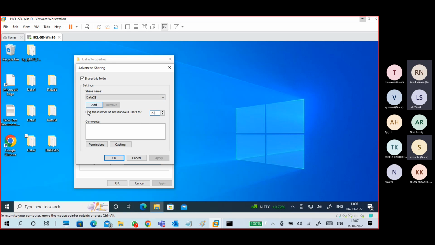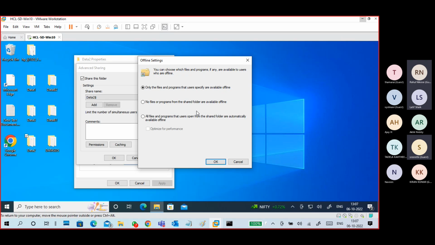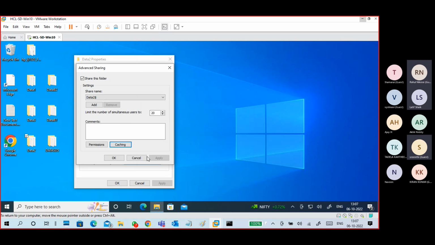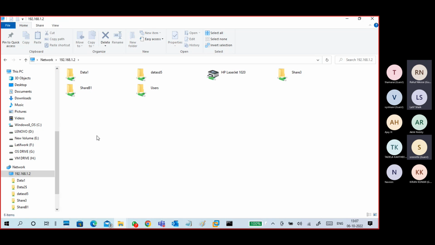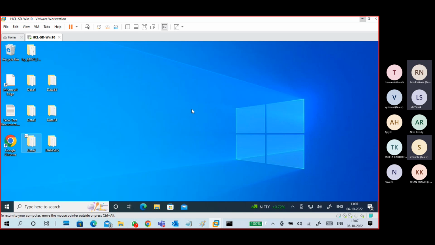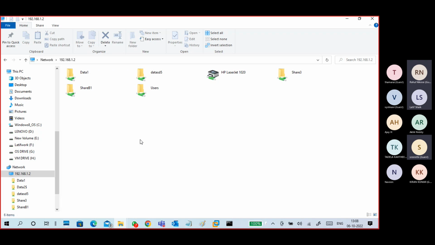If you click on add, you can add another name for a shared folder. This represents how many users can access the same folder at a time. This is the comment. This is the cache. Cache means if you enable the cache, even if you are offline, you can access your folder. Even if your remote machine is disconnected, still we can access the data. That is a cache, branch cache.